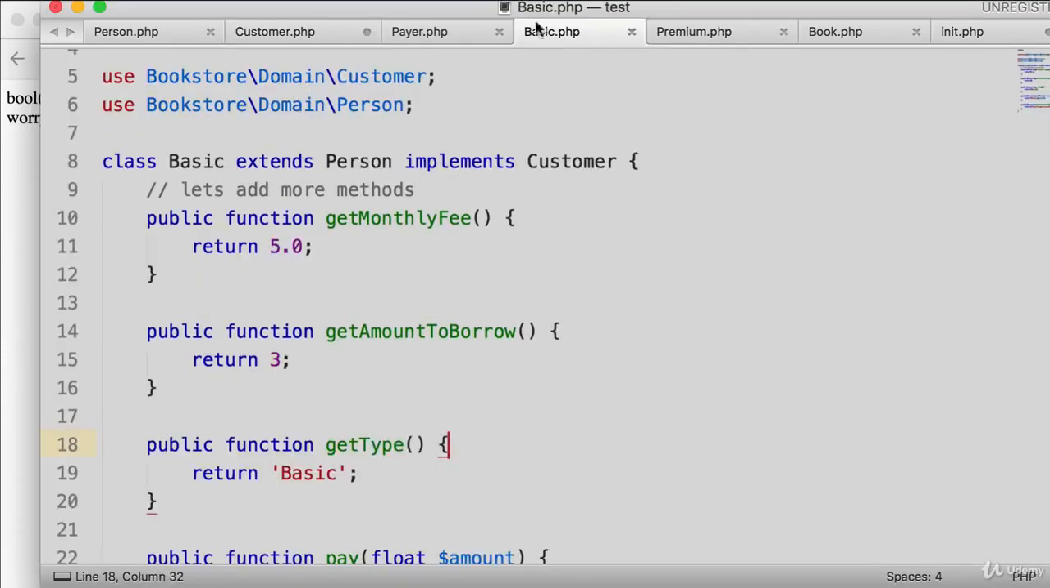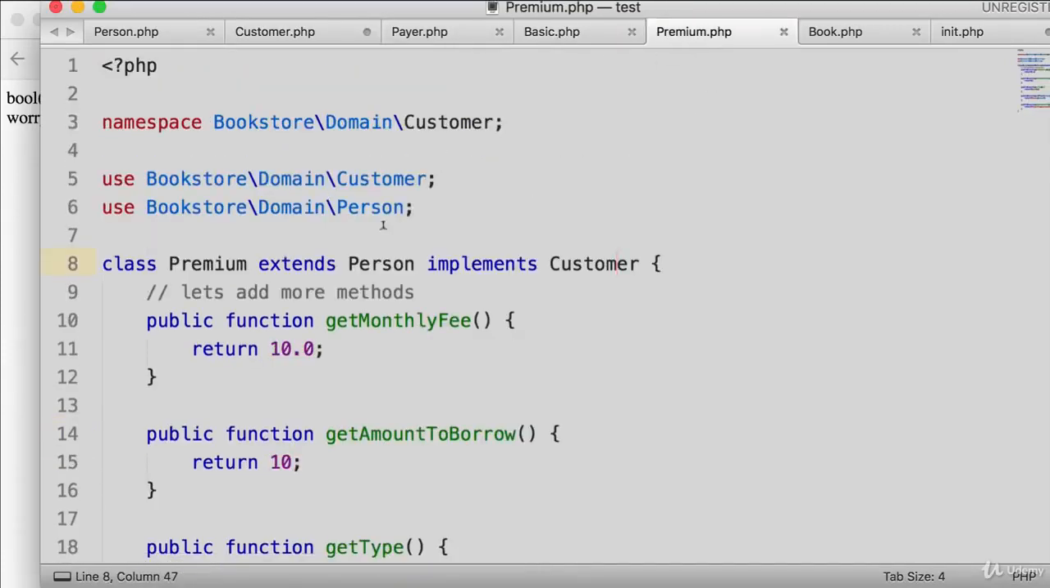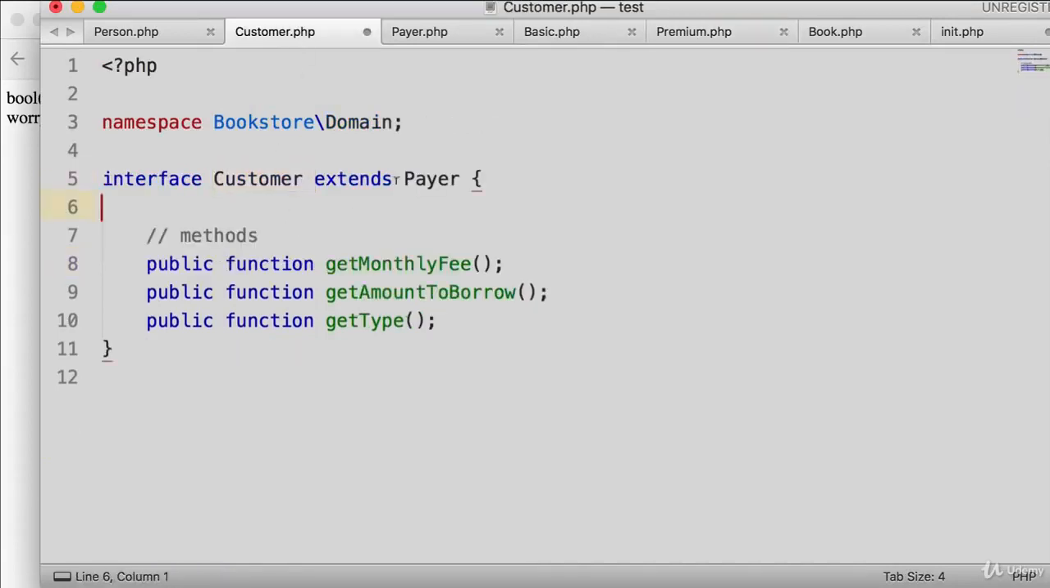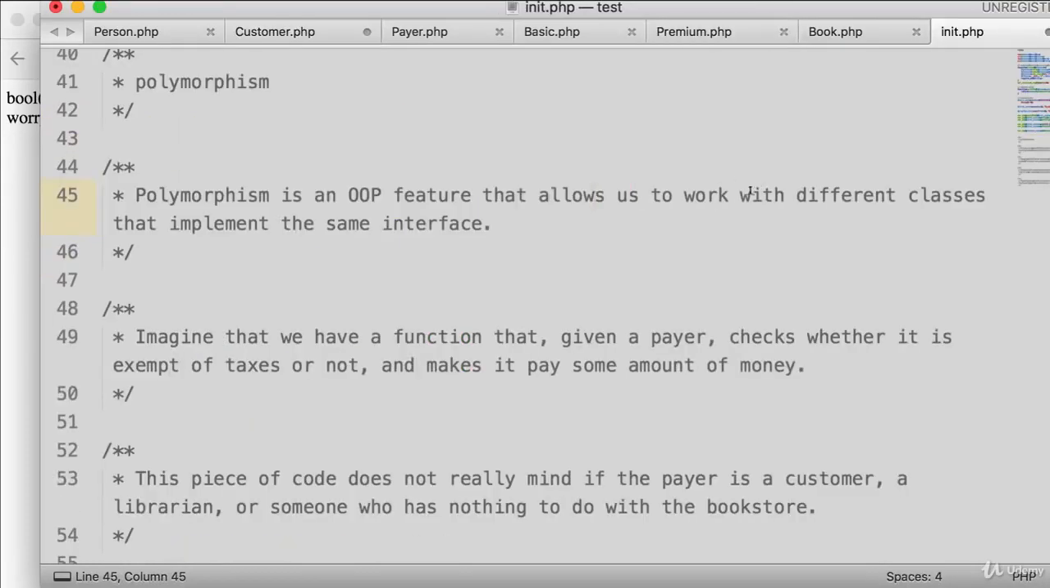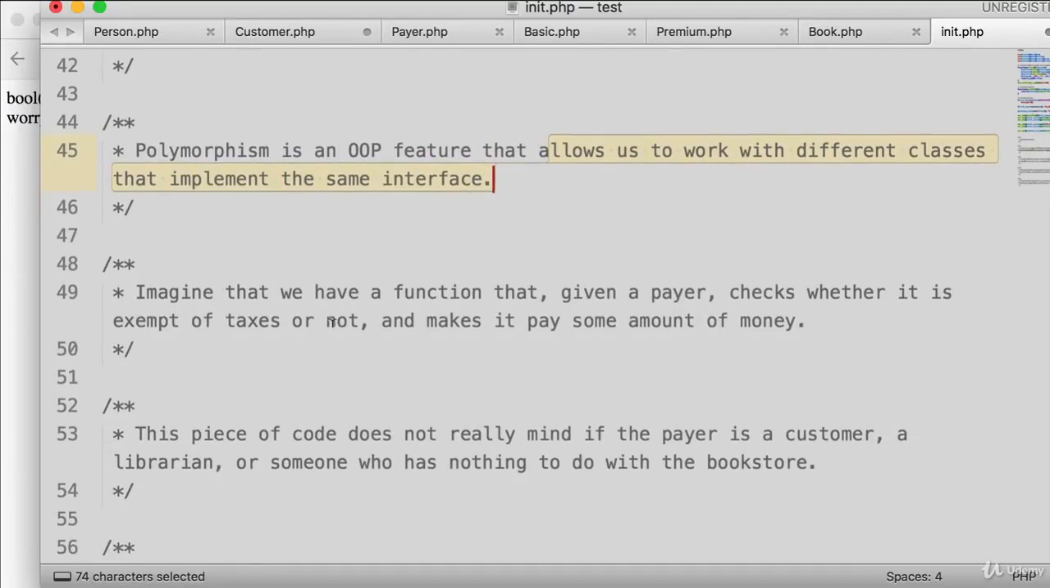Basic also extends the customer. Premium also extends the customer. The customer itself also extends from another interface called payer. Okay, so that's what we're trying to understand here. Allows us to work with the different classes that implement the same interface. Okay, and there's a big benefit of this one, which we're going to try very soon now.